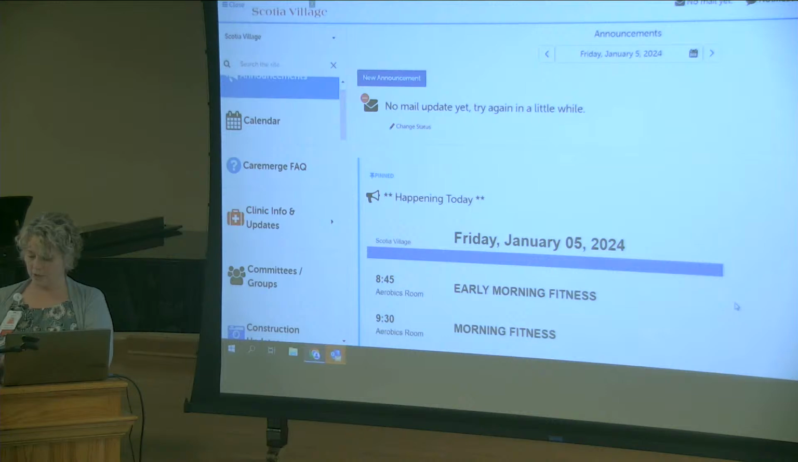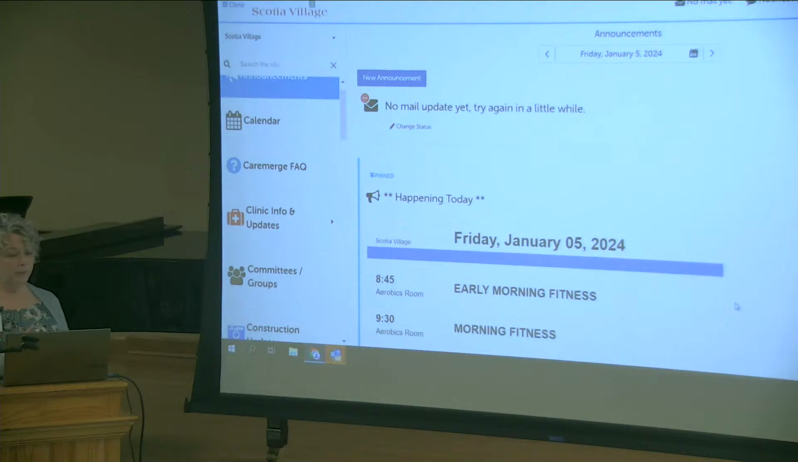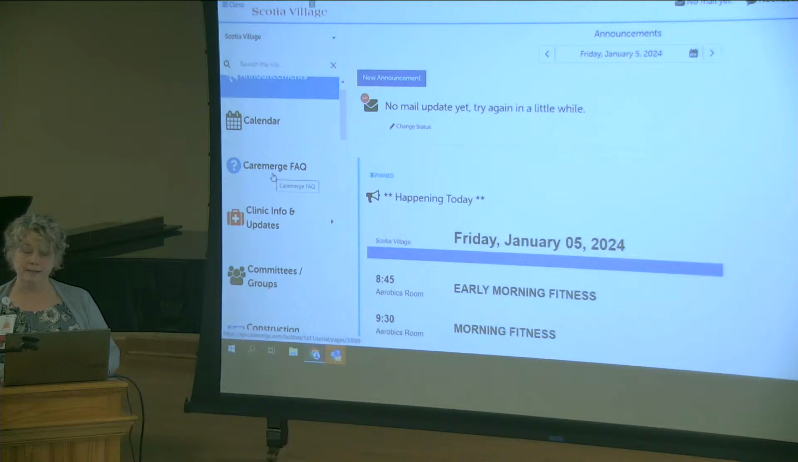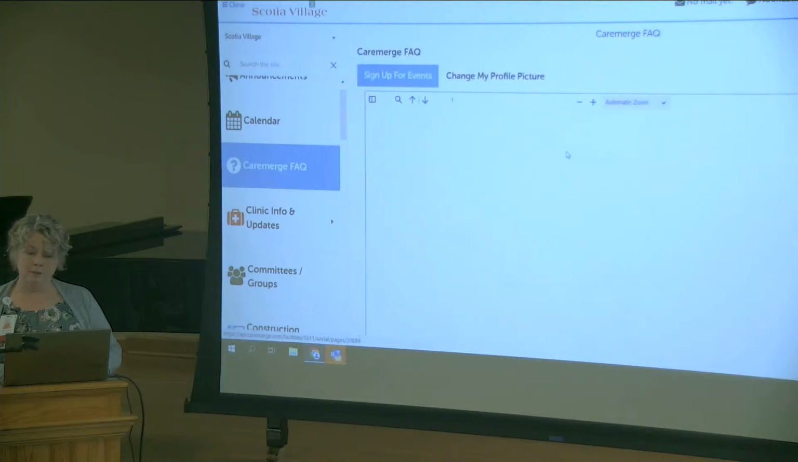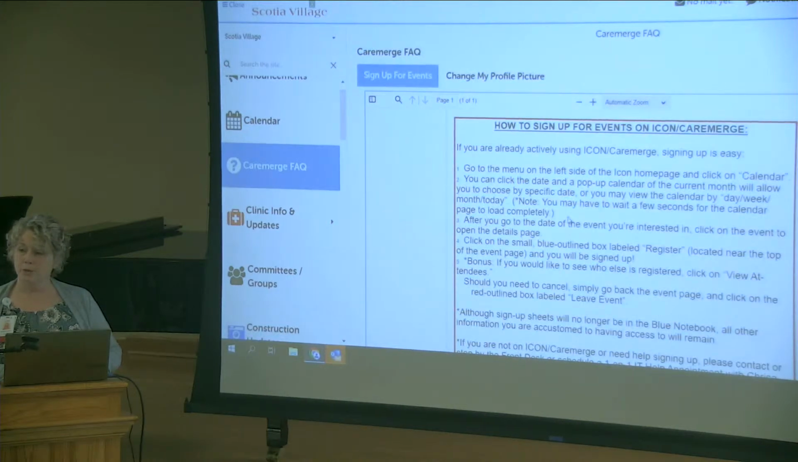So there are things we're going to discover along the way, and as we learn, we'll work it all out and we'll make some announcements. One page I want to show you, along the lines of that conversation, right under calendar, is a page called Caremerge Fact. This is a brand new page I've just started. On that page, I'm going to post some things to help you along the way as we learn. So signing up for events, that little note I sent out in your box is right there. If you lost your note, you can look back on here and see how to do it.